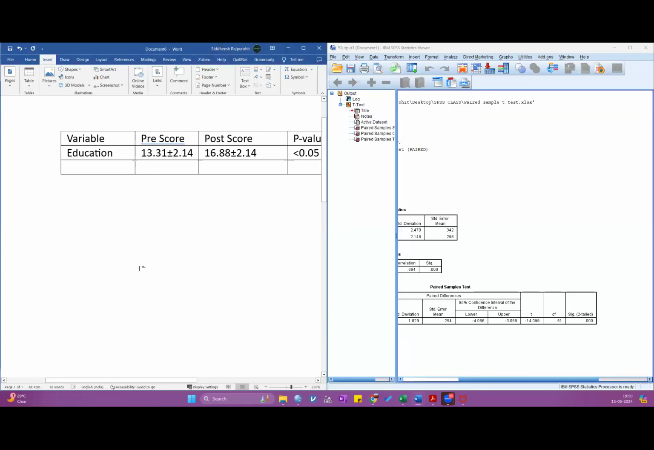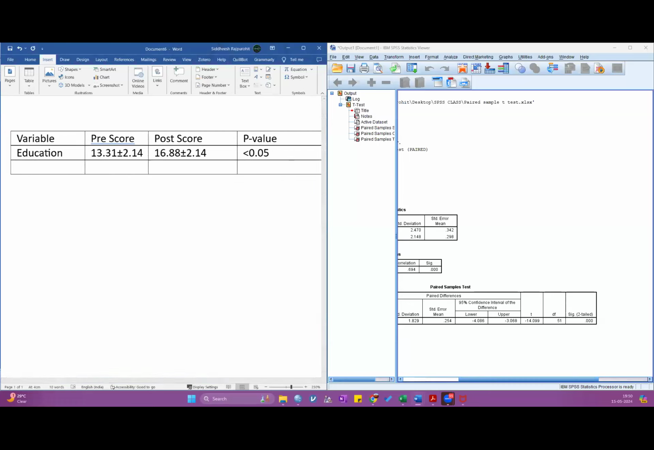Clear now? Abhinav, clear? Gopni, Shivam, clear now? Others? Do we have any doubts?